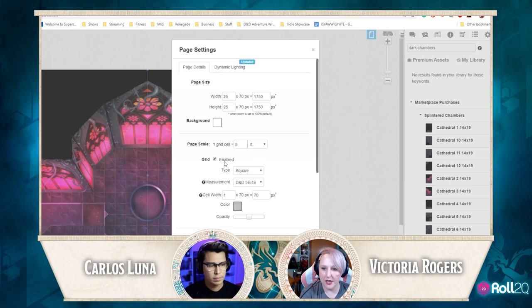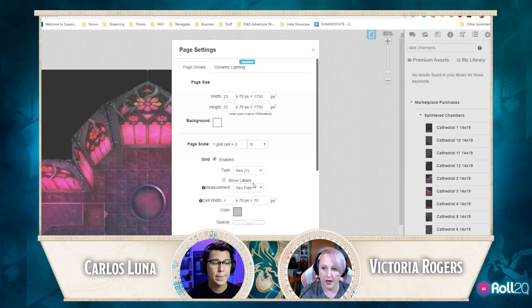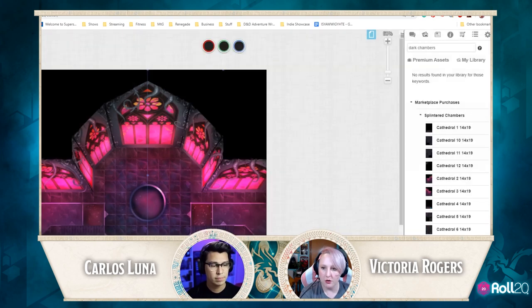in this section here, you can talk about the grid. If you don't like squares, you're more of a hex person, I'm pressing on this so you're not seeing it, but there is the option to change that to hexes. So I've changed it to hex, and now we've got a hex grid on here, even though this art has squares. But if you prefer hexes, you can change it.